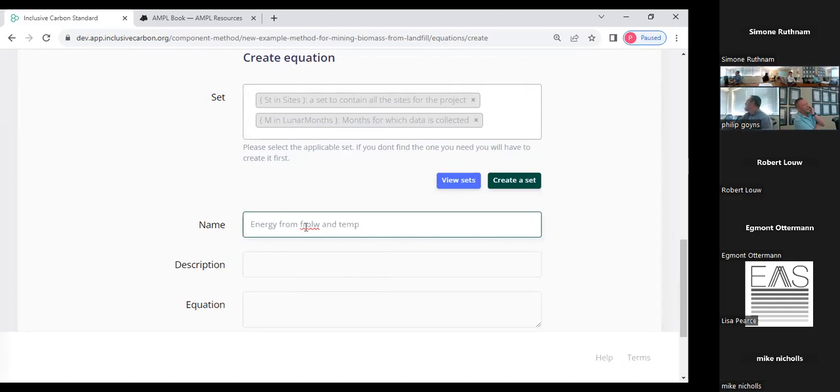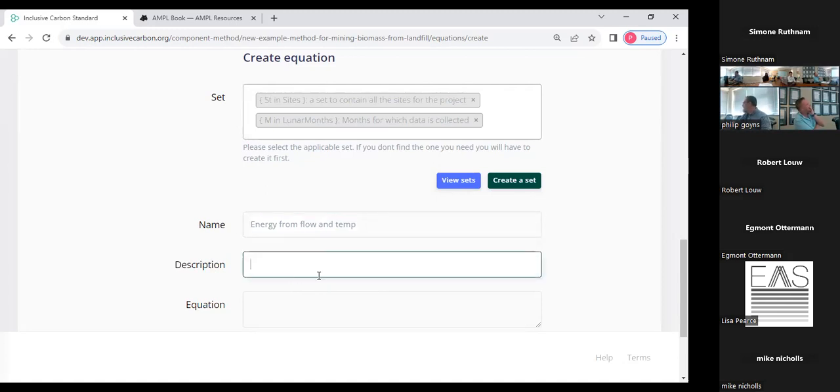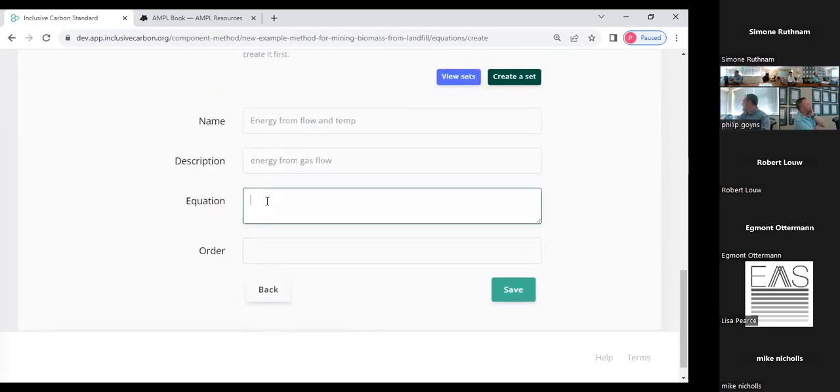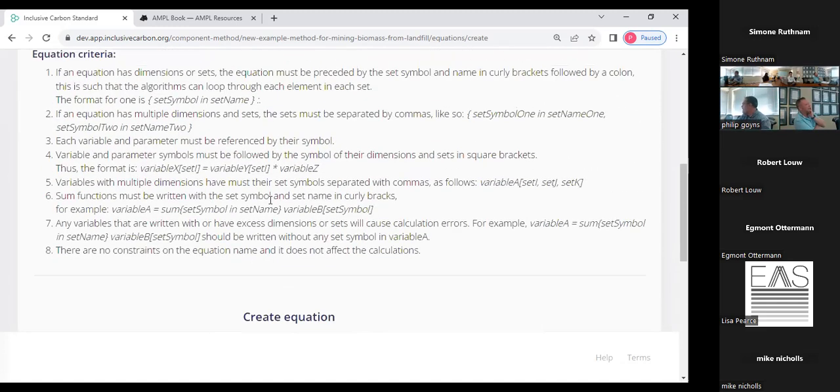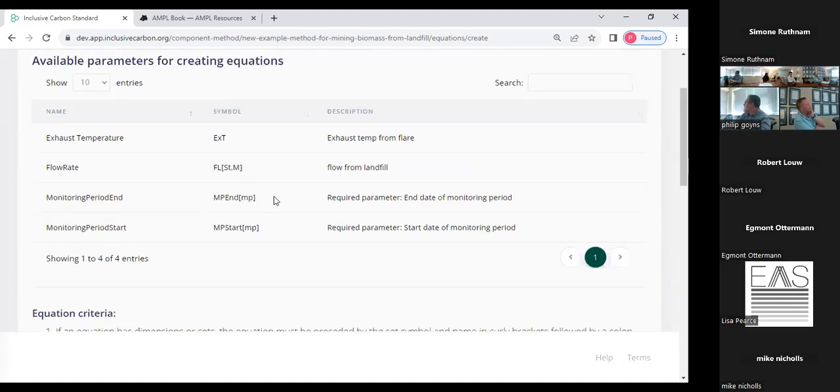BTU per cubic meter per hour. This is energy. Okay, and then this is where we would put our equation in, which is going to take this format.